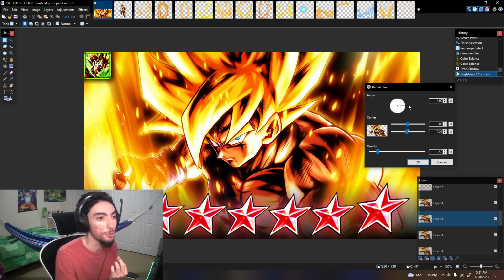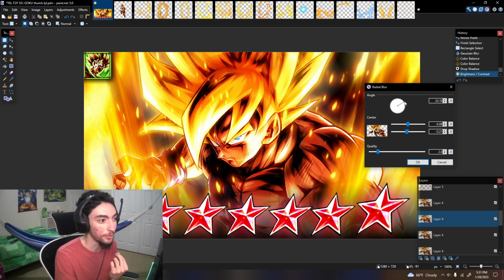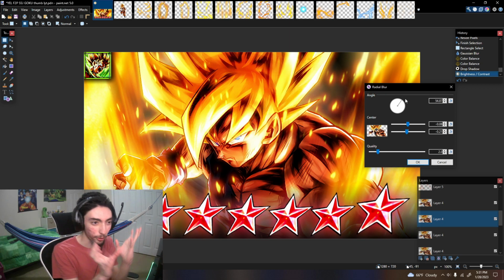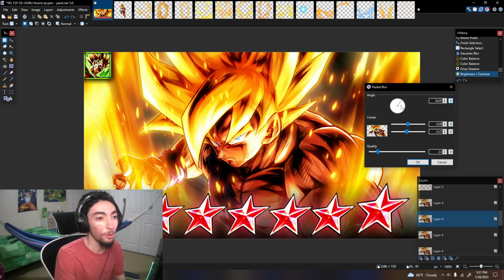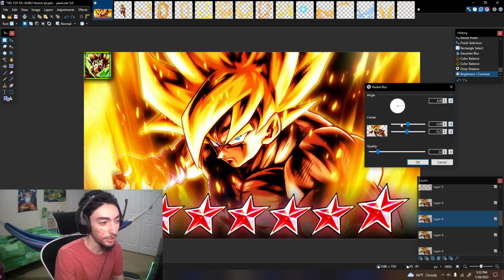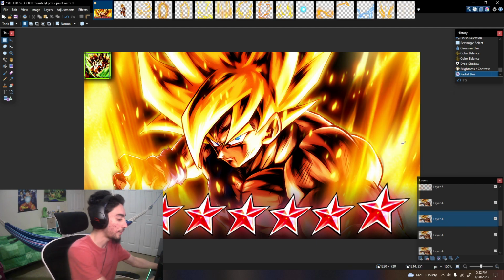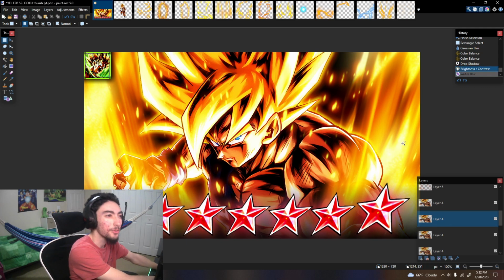But as you can see, with the radial blur, if I were to bump this up, it does a circular blur type thing. So I don't really mess around with this though. I just keep it at the default number. Once I finish with this, I think right here is fine. If I do a before and after comparison, you can see a slight difference.